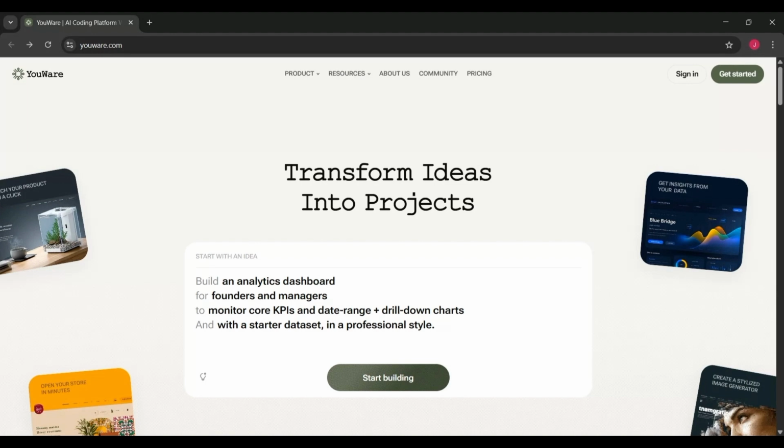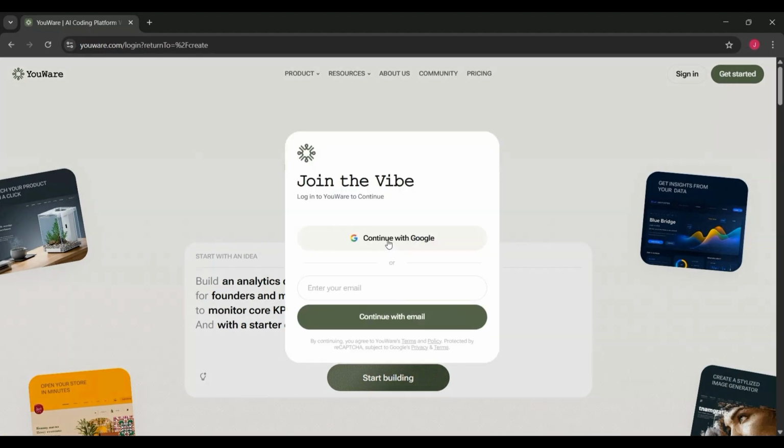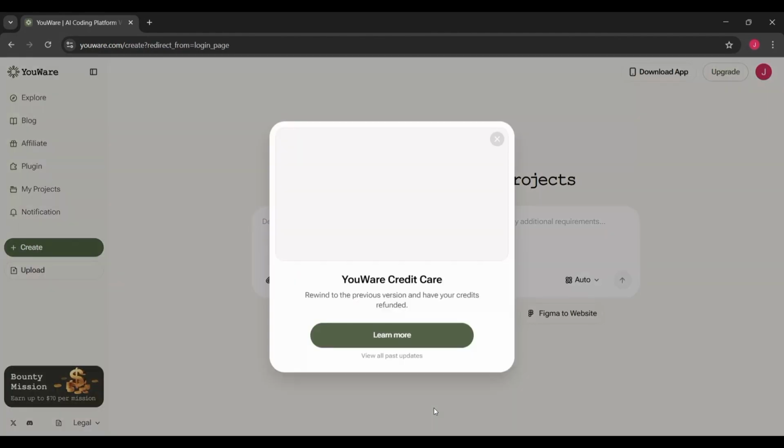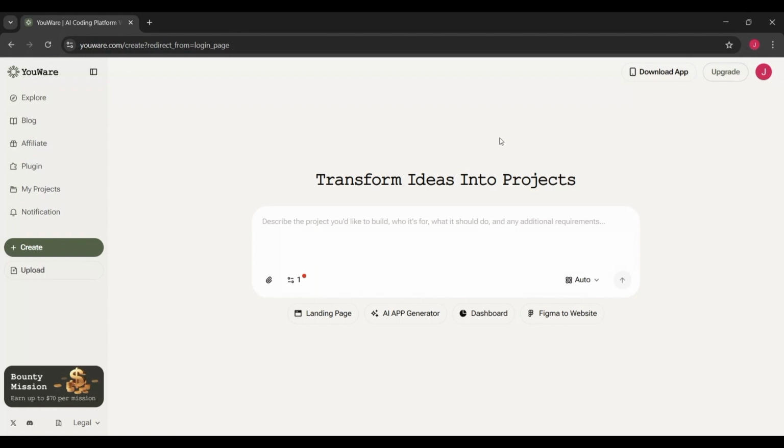Signing up was surprisingly smooth. When you first head over to YouWare.com, the very first thing you'll notice is the Get Started button at the top right. So to begin, I clicked on Get Started, and YouWare immediately takes you to the sign-up page. Here, the easiest and fastest method is to simply choose Sign Up with Google. No long forms, no extra details required. And this is where the real magic begins.